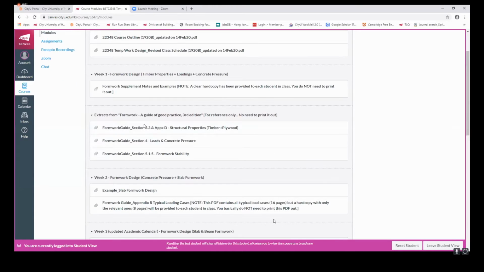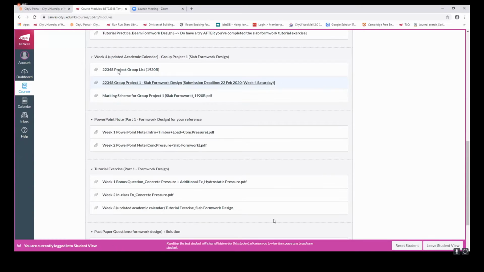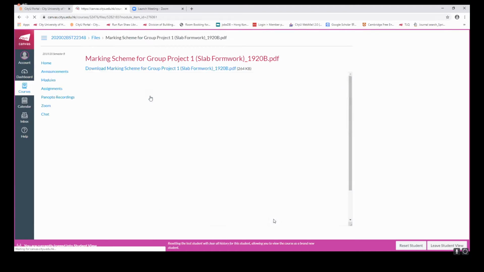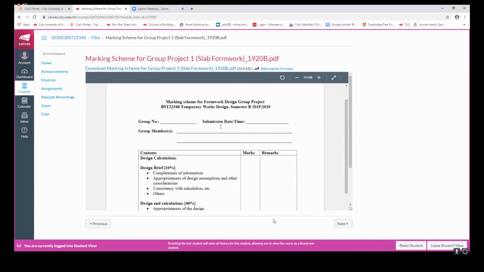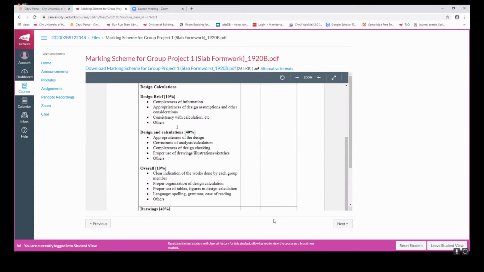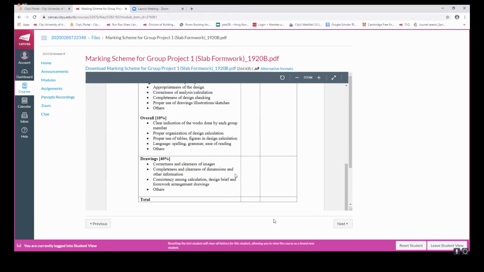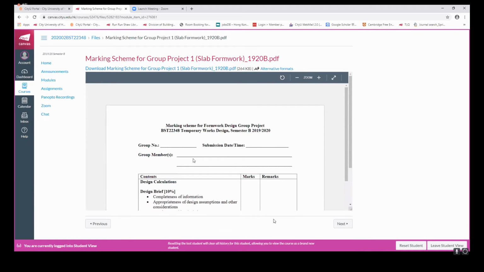Under this folder, week 4, you may also find the marking scheme for group project 1, so you may download it as well. When you later handle your group project, you can refer to the marking scheme, so you will know how I assess your performance.